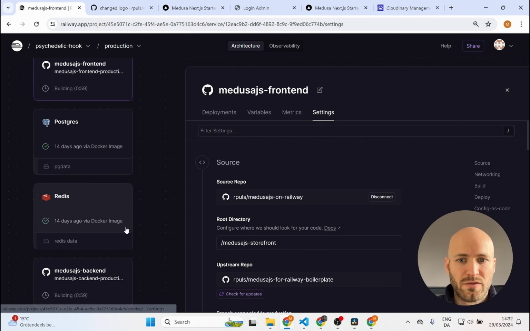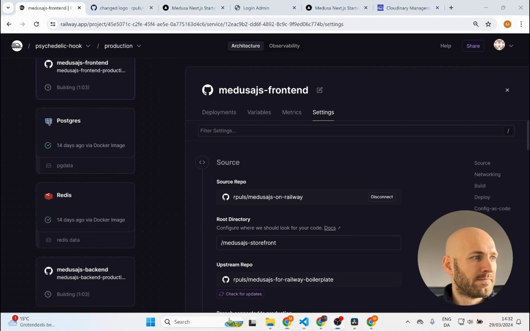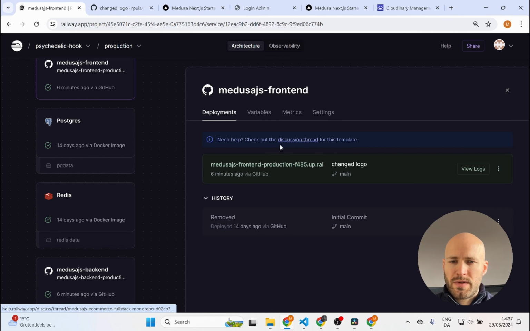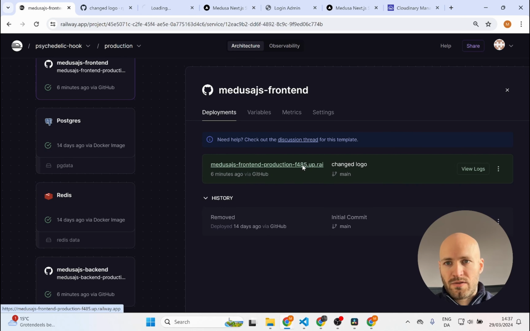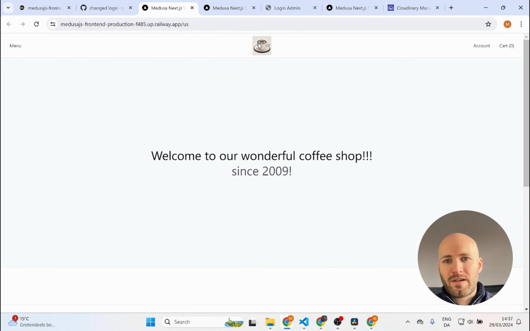I am going to pause and come back when these are done. All right, 6 minutes later, and it's now done building. Let's open the front-end container, go to deployments, and it is green. That means everything went well. Let's open the app. And moment of truth, yes, we have our custom web shop live now. We have our own logo and our own text.